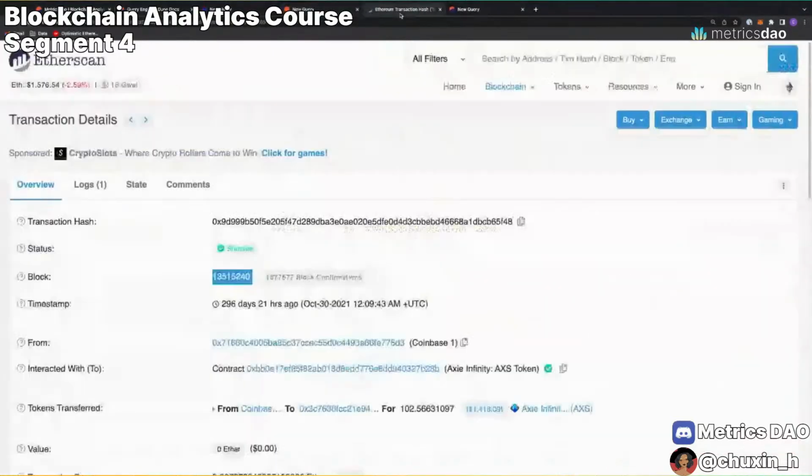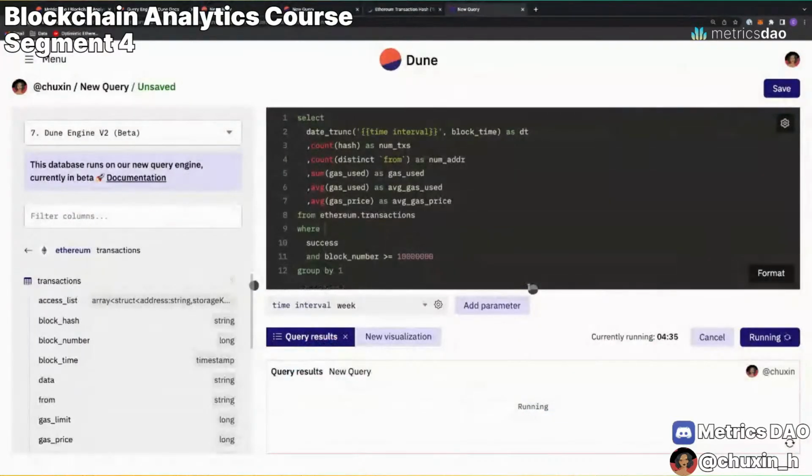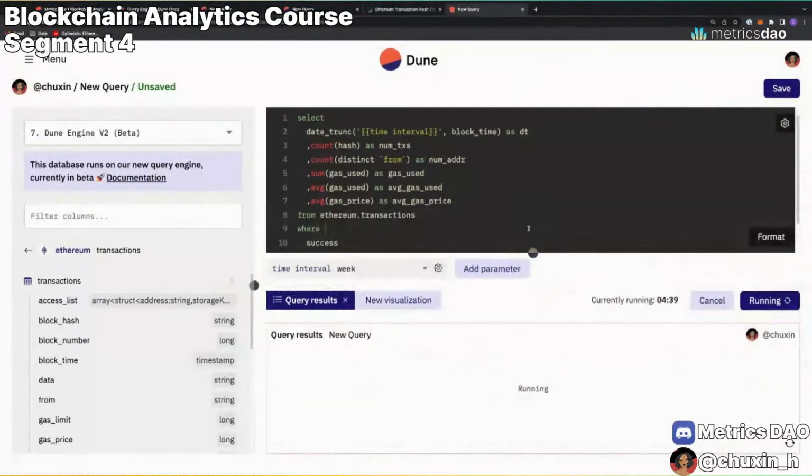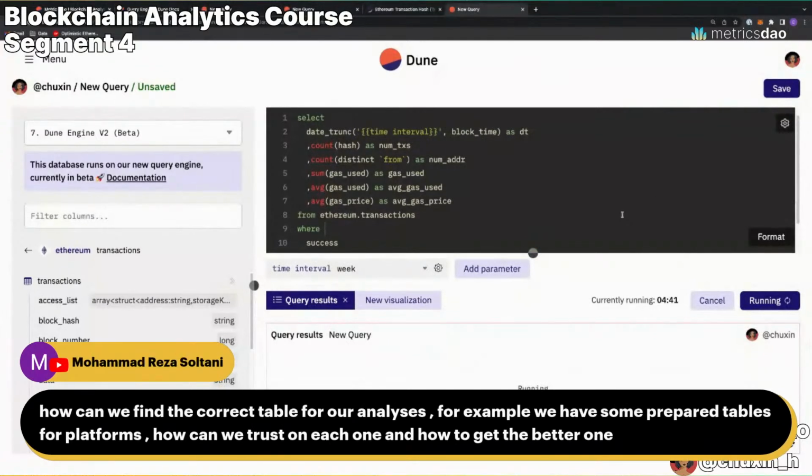Once the query finishes running, we can actually do some charts to make things look nicer and see how we do visualization in Dune as well. Next question, how can we find the correct table for analysis? For example, we have prepared tables for platform. How can we trust each one on how to?